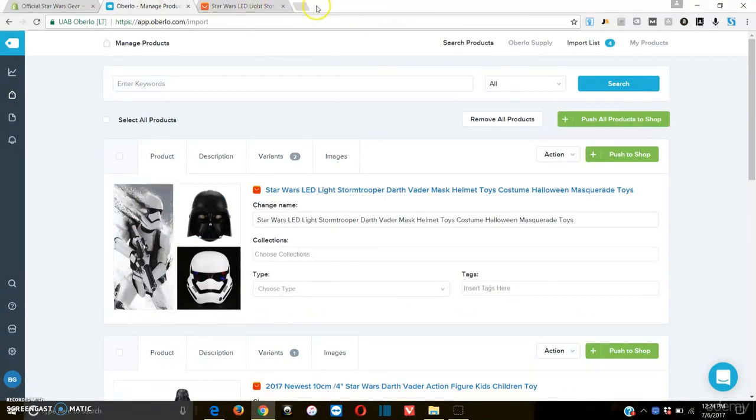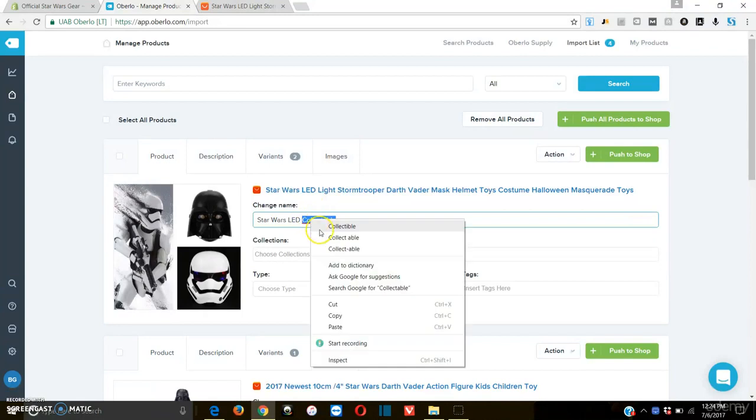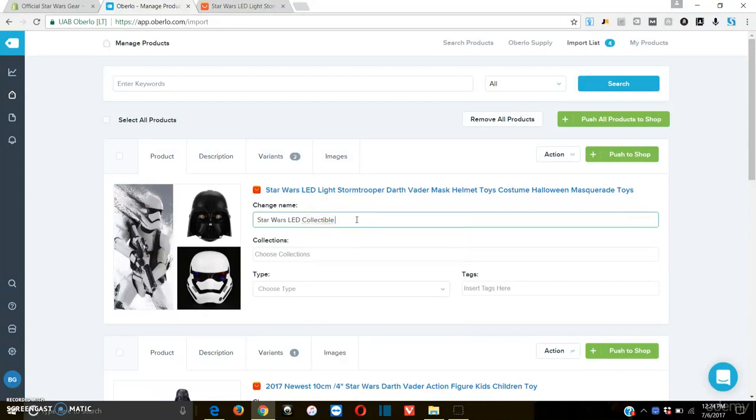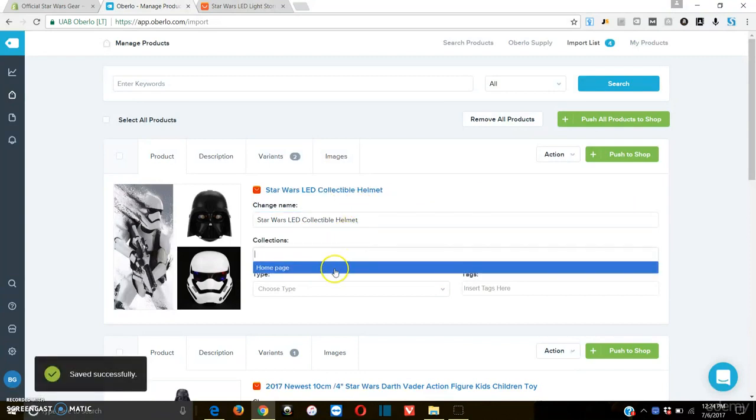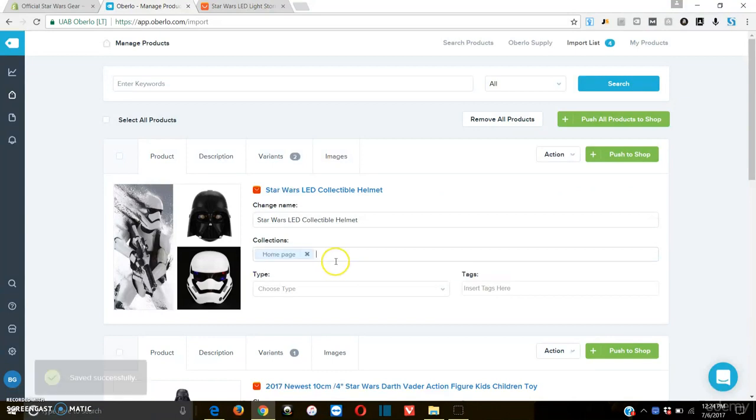So what's going to happen here is, first and foremost, I'm going to change the name. So this is the Stormtrooper helmet. I'm going to go with Star Wars LED collectible collectible helmet. Something simple. And then obviously you can put this on your homepage. What that will do is add that to your featured products or your hot products section, like I said before, those rows and columns at the bottom. So I'm going to add this to the homepage. You can also add this to a different collection, like I showed you before.